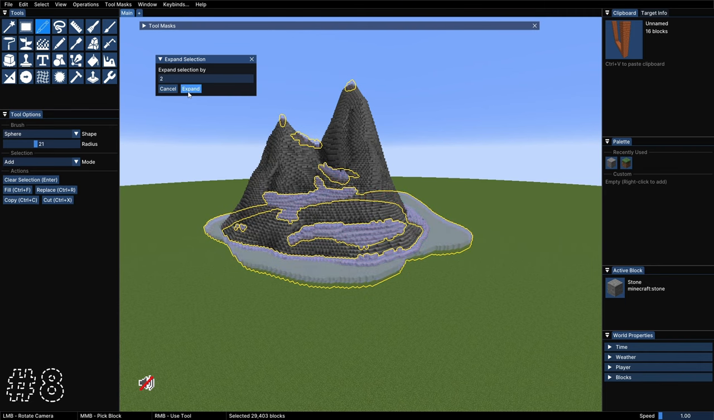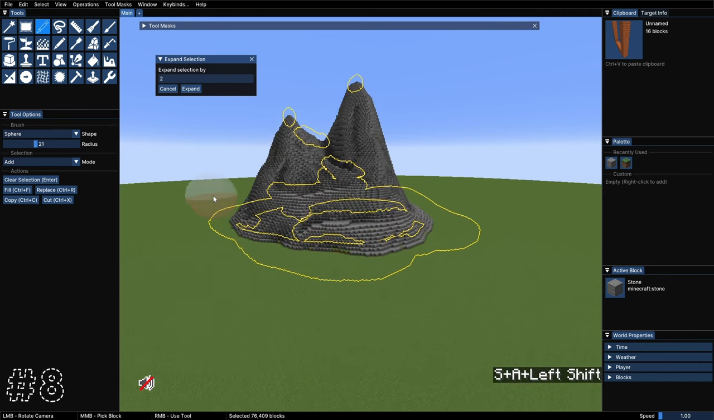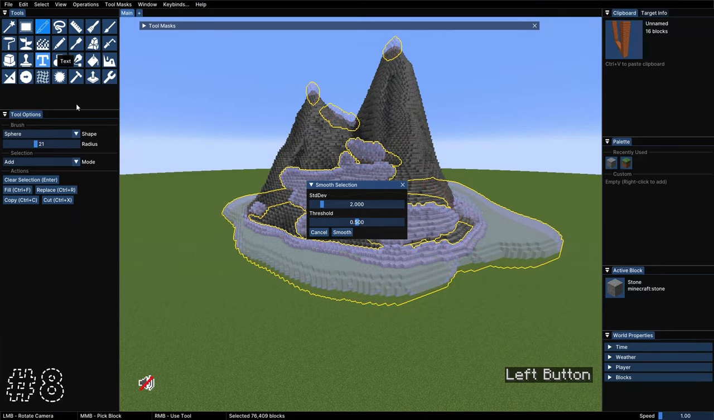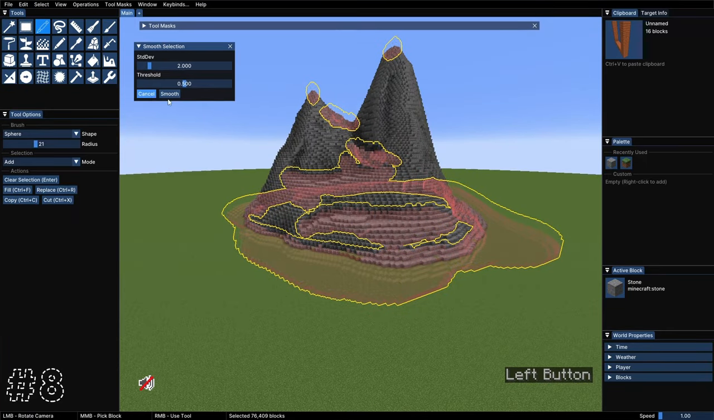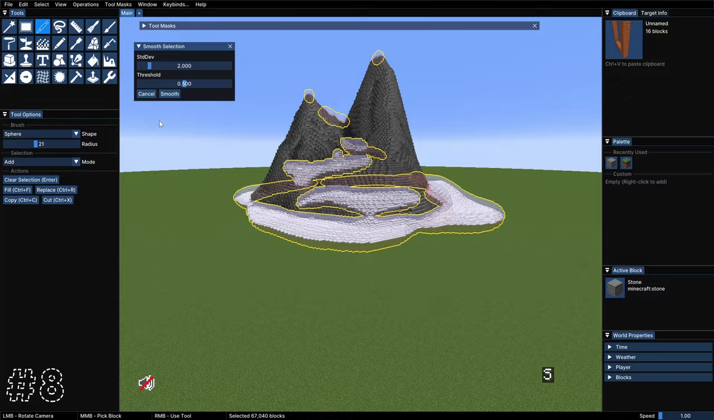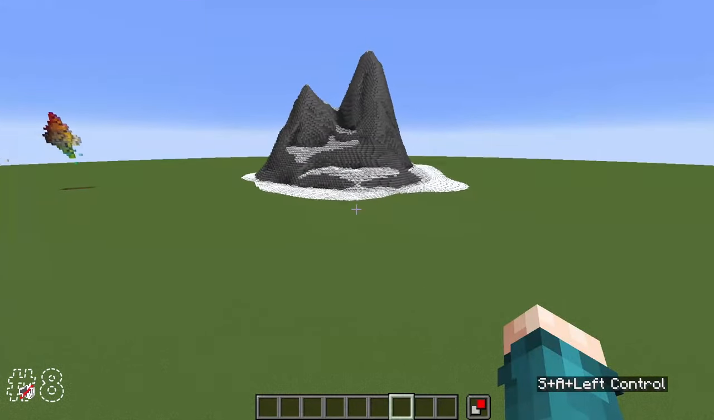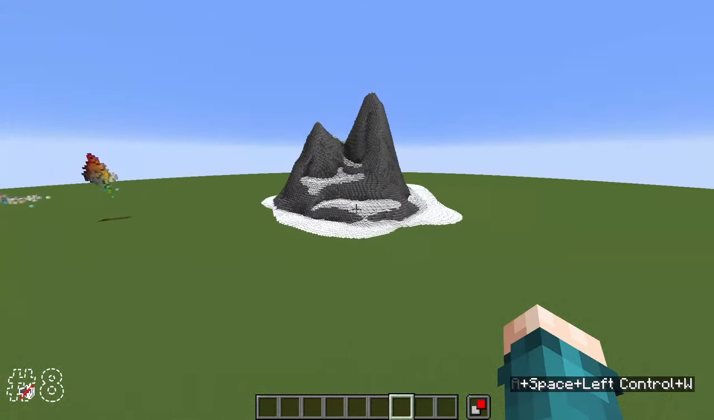With 2 or 1 it should be good enough for the transitions to be smoother. Also we can even smooth the selection out with this up here if we want. And finally just hit smooth snow to get your final snow layer and that's it.